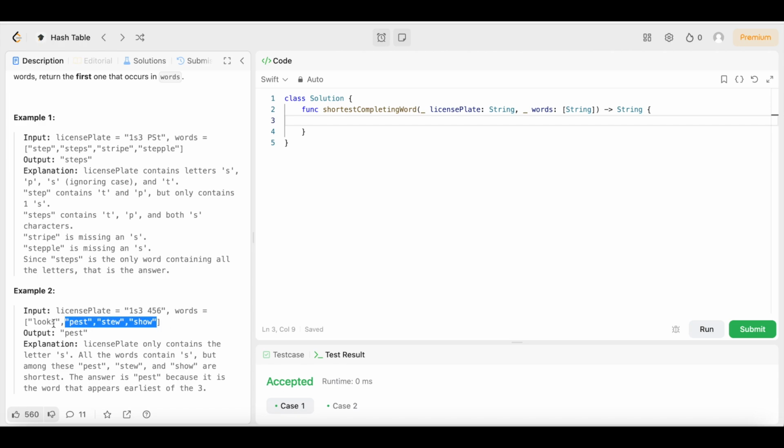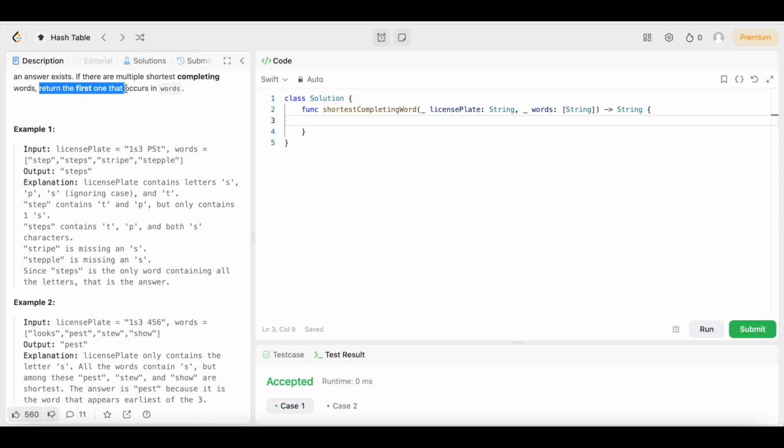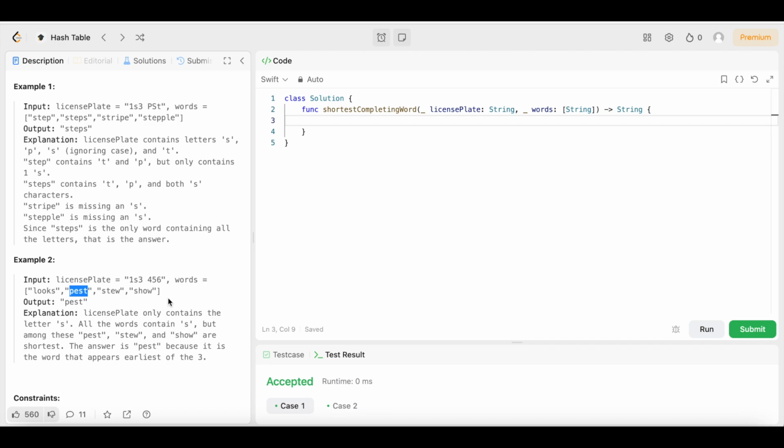It's in the group of the shortest, right? It has 4 letters, which they all have, so they all fit the requirement to be the shortest. And when that happens, we return the first one that occurs in words, which is pest. So even though stew and show fit the requirements as well, pest is the first one to occur, and that's why the output is pest, because we want the shortest and we want the first one. Looks has 5 letters, so it's the longest. Pest, stew, and show all have 4 letters. However, pest occurs first, and that's why we're choosing pest. So I hope that makes sense to y'all.